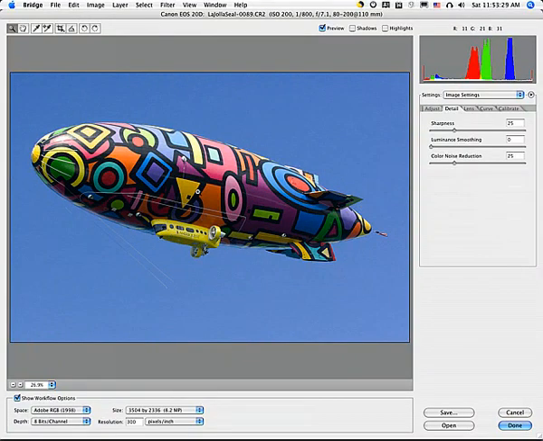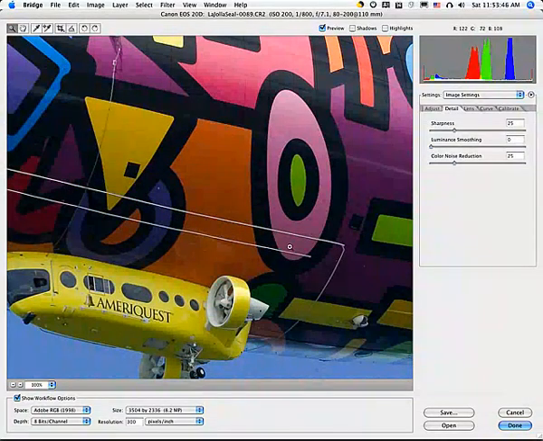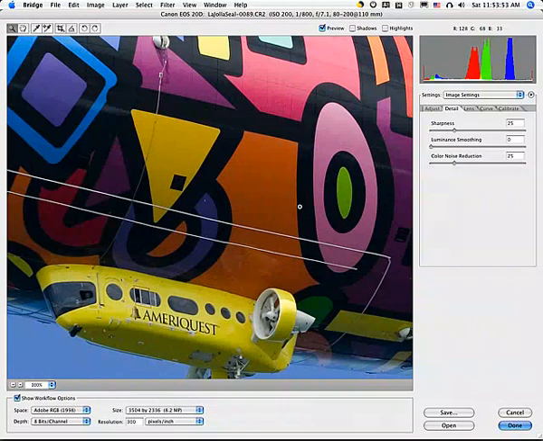The first thing that we want to do is go in here and get the image up to 100% so that we're looking at the actual pixels. The easiest way to do that is just double click on the zoom tool up here in the upper left hand corner. The zoom tool is the one that looks like a little magnifying glass. And we can see that we have our image here, and it's reasonably sharp as it stands.